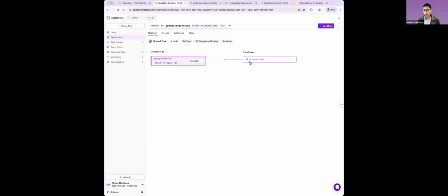So you can only have one database. You can have 10 tables, which is pretty decent. About a GB of data, actually a little bit more than a GB, because it's compressed storage. So that should give you a good flavor of how SingleStore works.